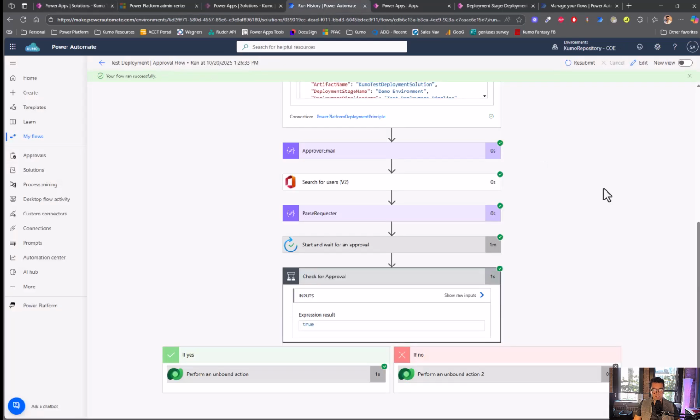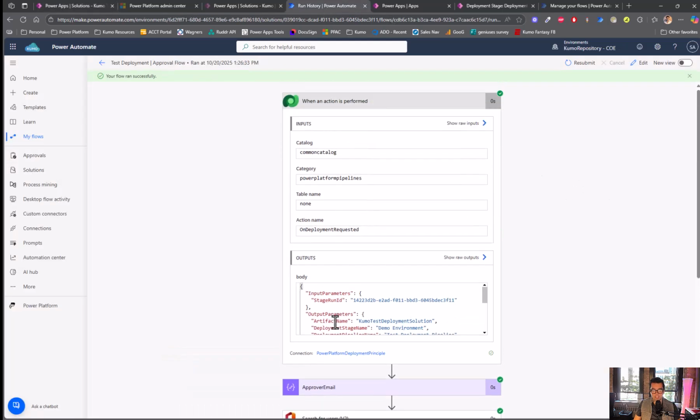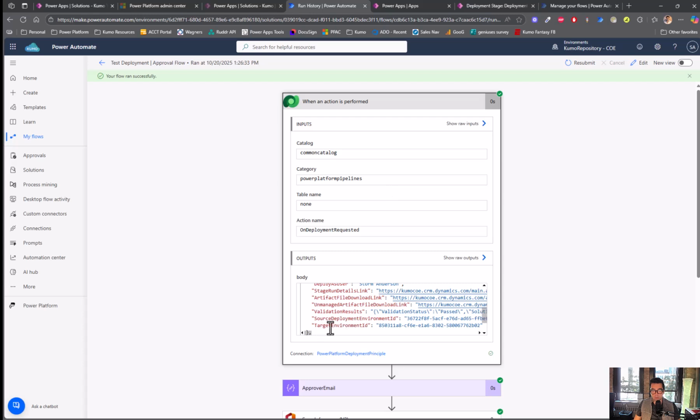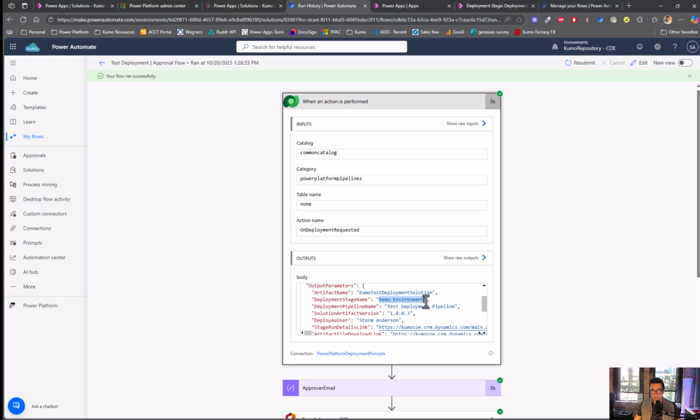All right, and so the last thing I wanted to show was, like I said, this was for the demo environment, but technically how this runs is this is going to run on any deployment request that comes in this environment, which isn't necessarily ideal, right? And so really what we want to do is we want to try and use one of these parameters to put a condition on the trigger. And so now we could do target environment ID, we could do a few different things. I was going to use the deployment stage name just for simplicity. But again, if you did really want to go off of the GUID for the target environment, that would probably be more robust long term. But I'm going to grab demo environment. Let's edit the flow again.